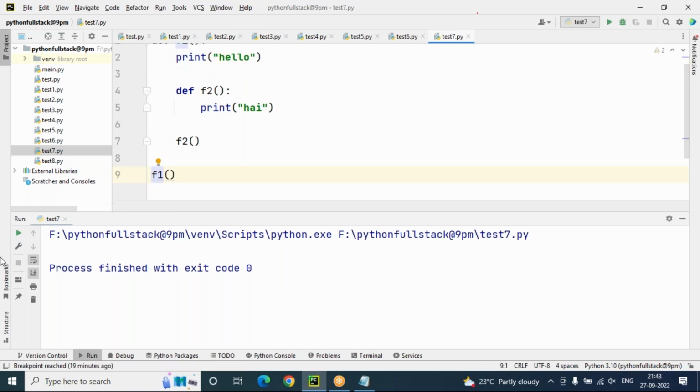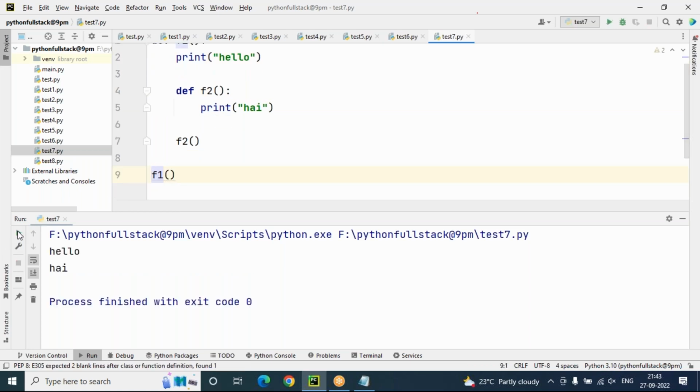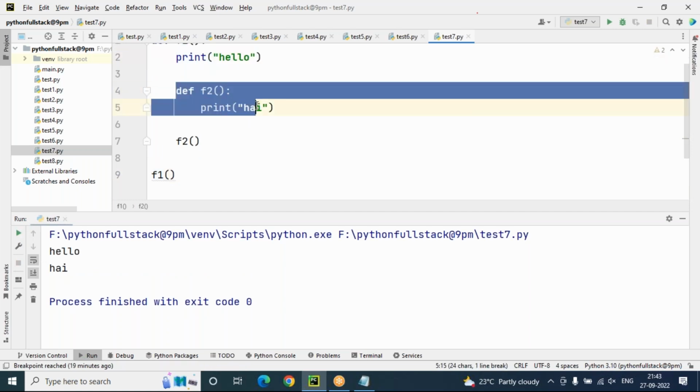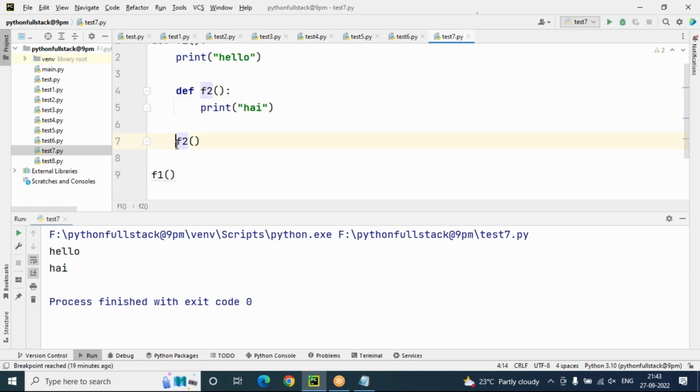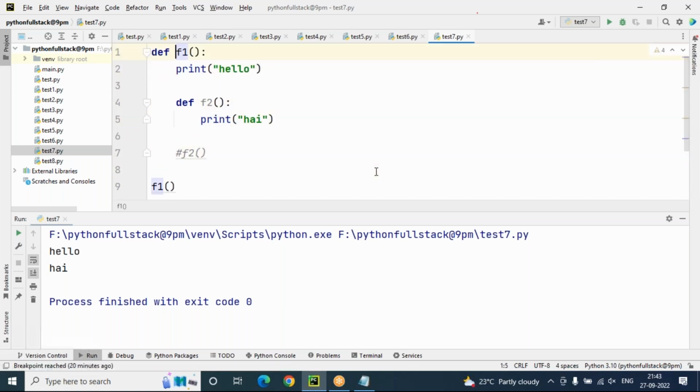Let's release this. Now this time control flow will move into the f1 function body, and when it comes to the f1 function body, f2 is also there, f2 is called here, and f2 is going to work. But when we comment out this f2 call, now this time what output are you expecting?